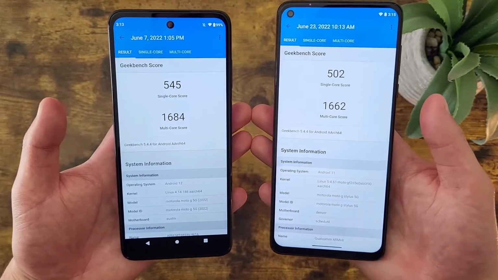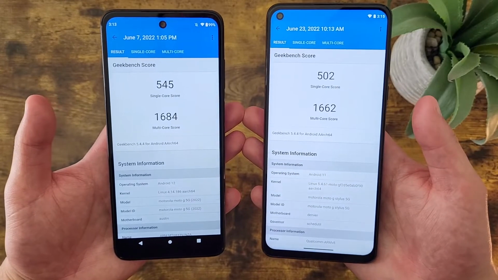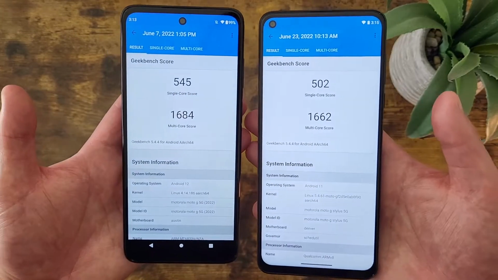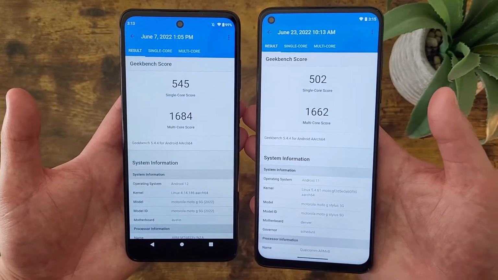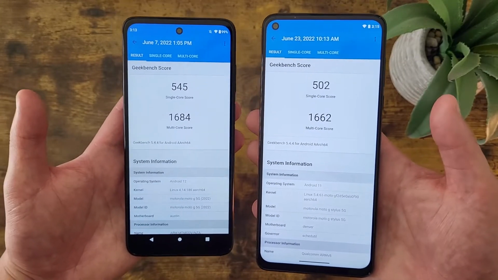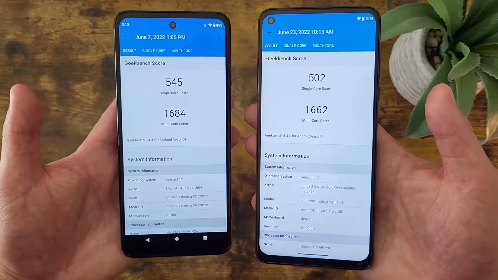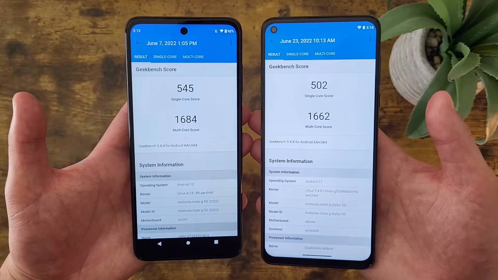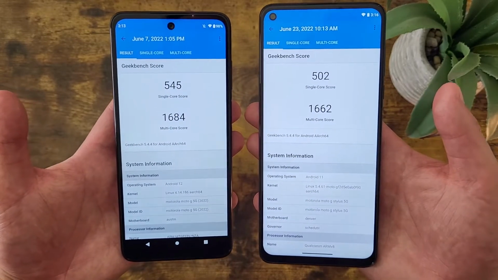But that being said, I do recommend running this test on your current phone and then comparing your results to these, and that's going to give you a better idea of whether or not one of these phones will be an upgrade for you. Because if you're coming from a lower-end device, then I do think either of these phones will be a significant upgrade, but if you're coming from something like an older flagship phone, for example, then it might be a different story.